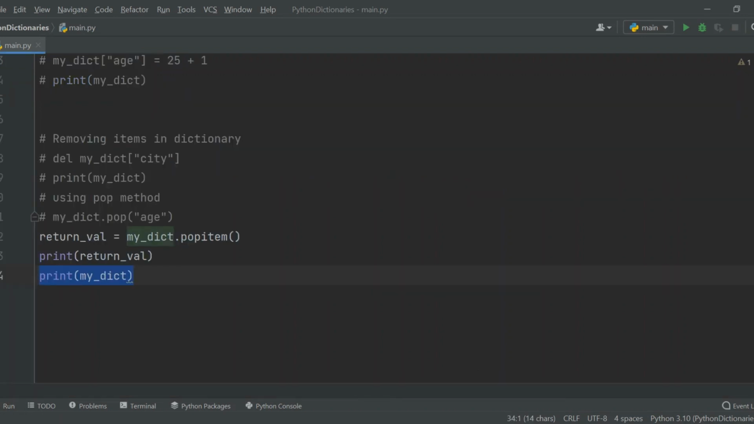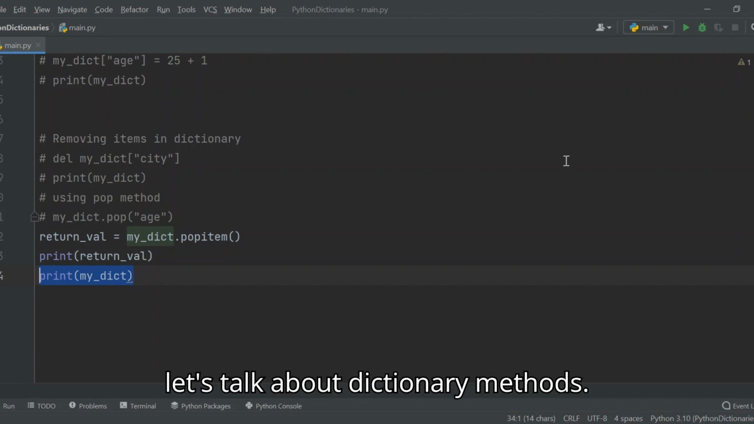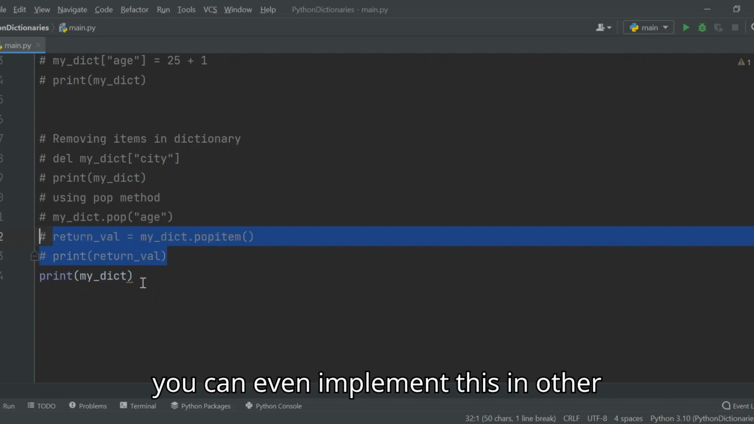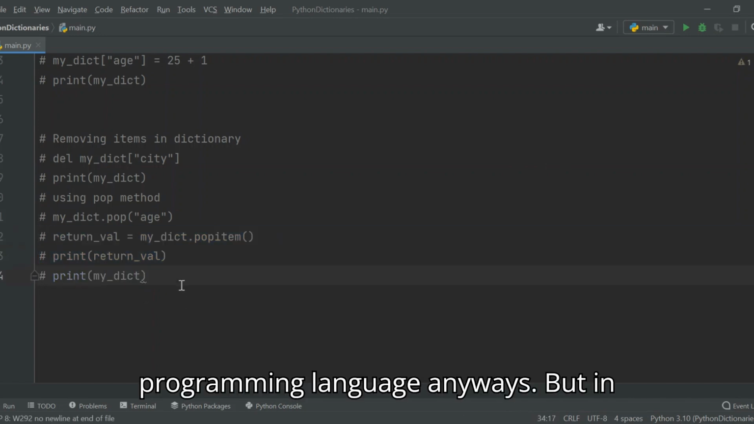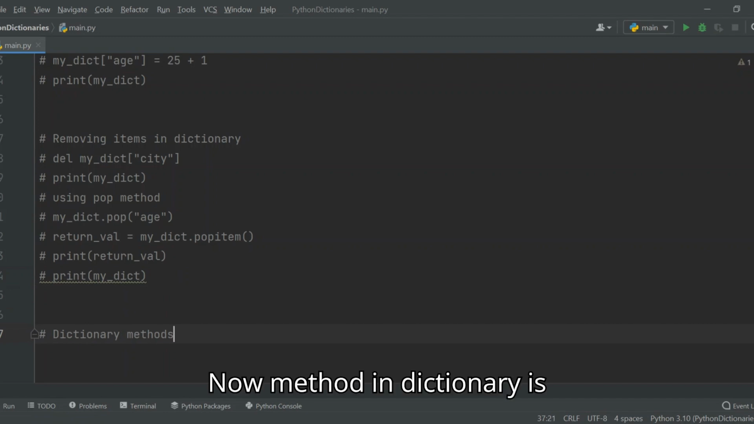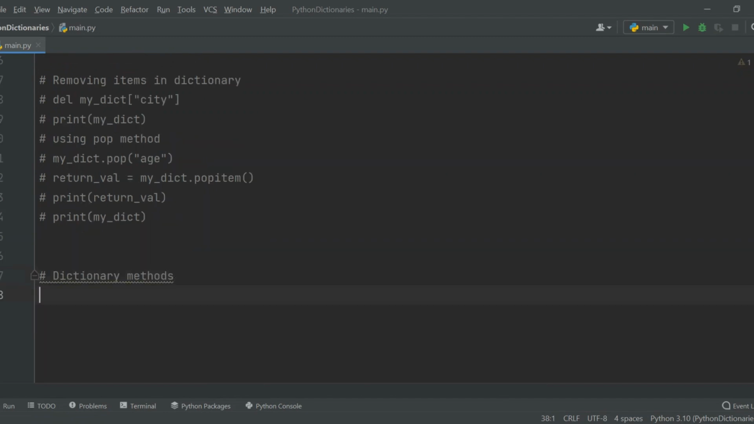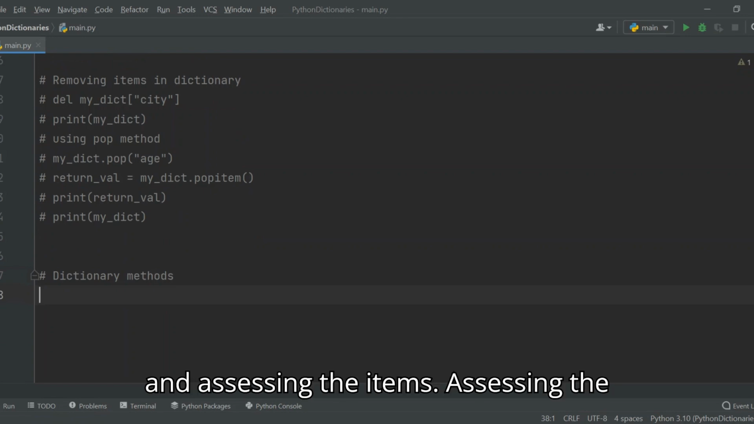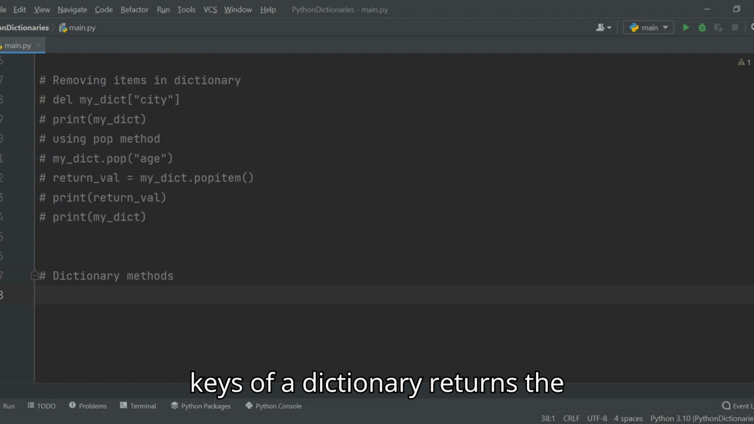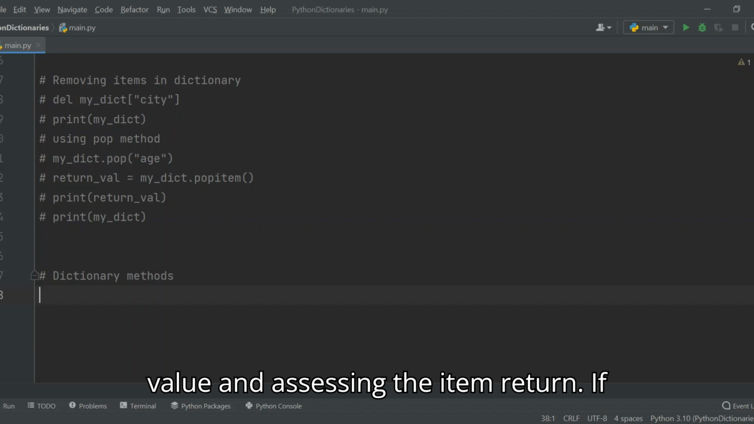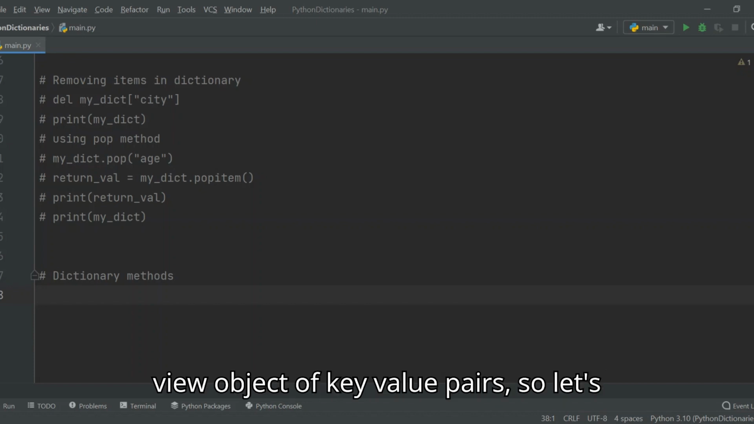Then let's talk about dictionary methods in the Python programming language. You can even implement this in other programming languages, but in Python, this is what it is, dictionary methods. The methods are accessing the keys, accessing the values, and accessing the items. Accessing the keys of a dictionary returns the keys, accessing the values returns the values, and accessing the items returns a view object of key value pairs.